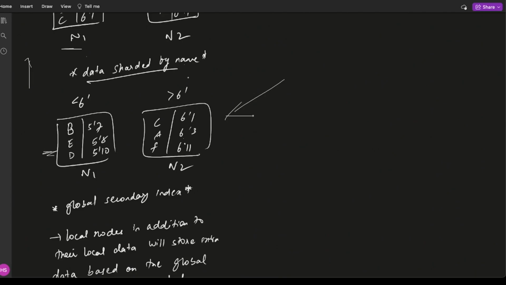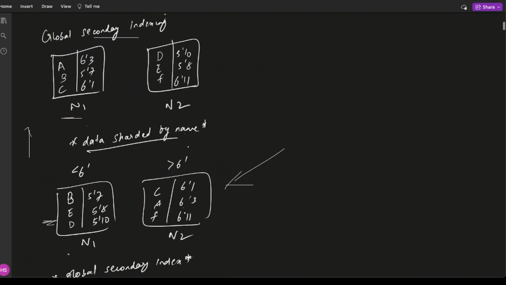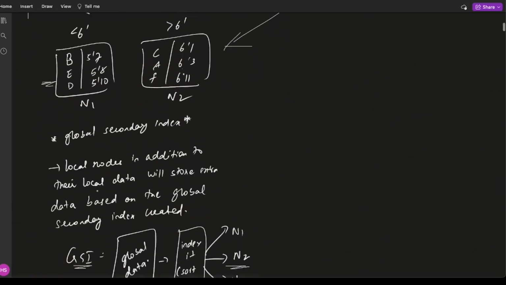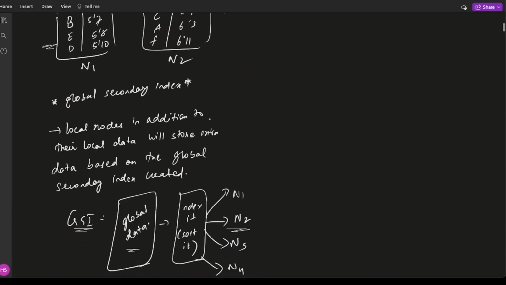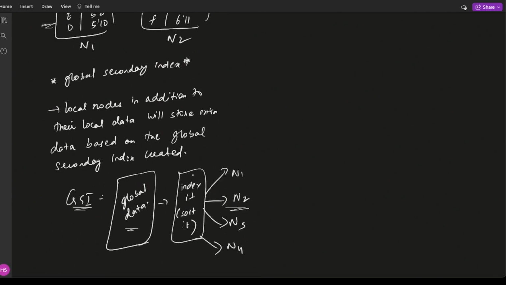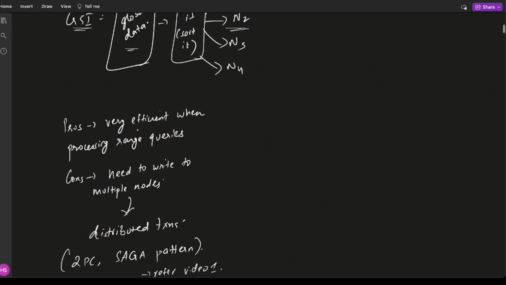So what is the downside of this? The downside is the nodes will have to contain data which is extra to it, which is not local to it. So in global secondary indexing, the local nodes, in addition to their local data, will store extra data based on the global secondary index that is created. A pro for this is that it is obviously very efficient when it comes to processing range queries, or range queries on multiple parameters. If you have a range query on a third attribute, you can again create a global secondary index on that attribute as well.